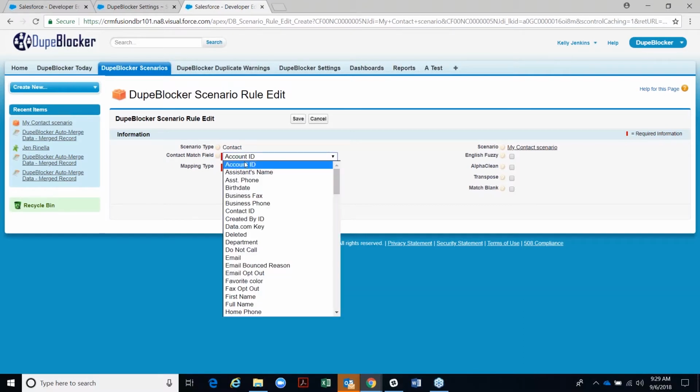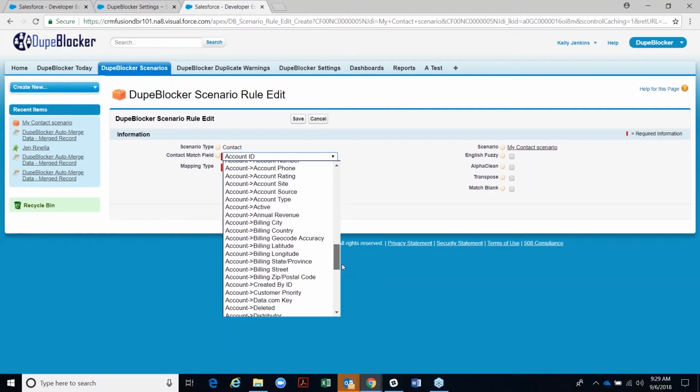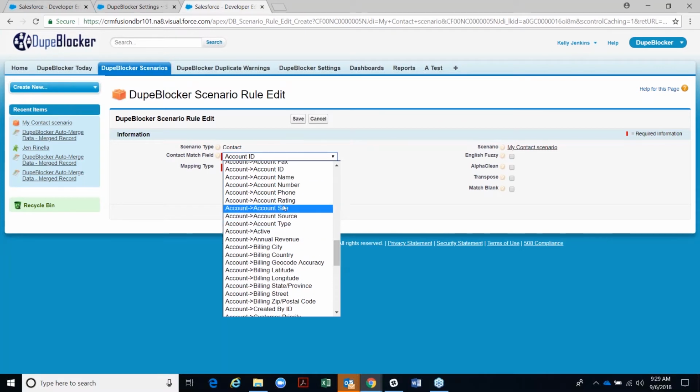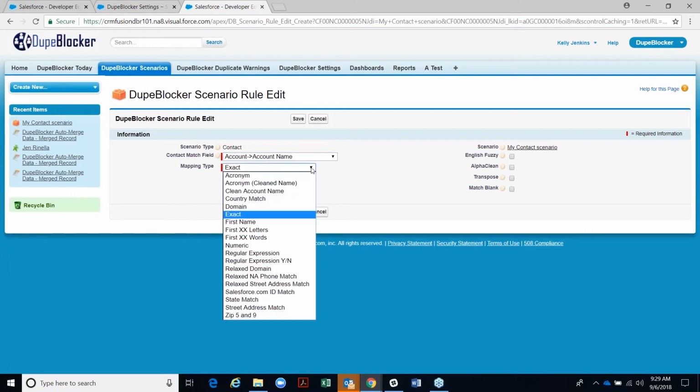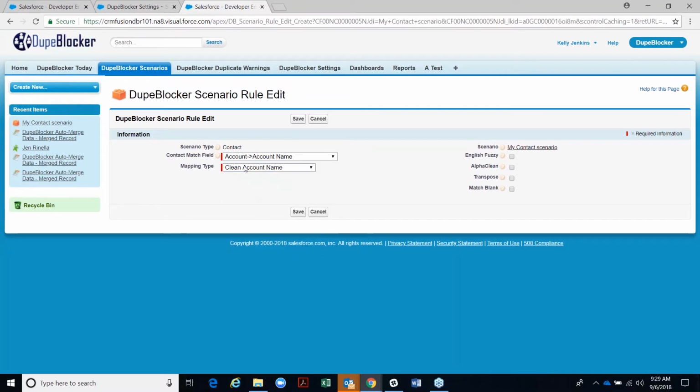Okay, so let's add in the company name. This list is ordered by contact fields alphabetically first, and then when I scroll down, we're going to see the account field. So the account name is actually on the account, so we want the account.name. And when we match account names, the go-to mapping type is what we call the cleaned account name mapping type.